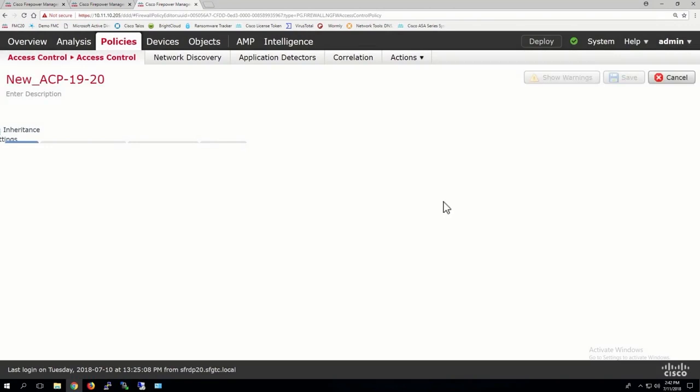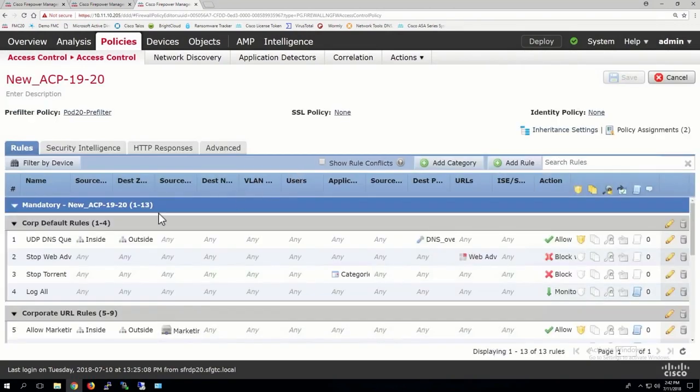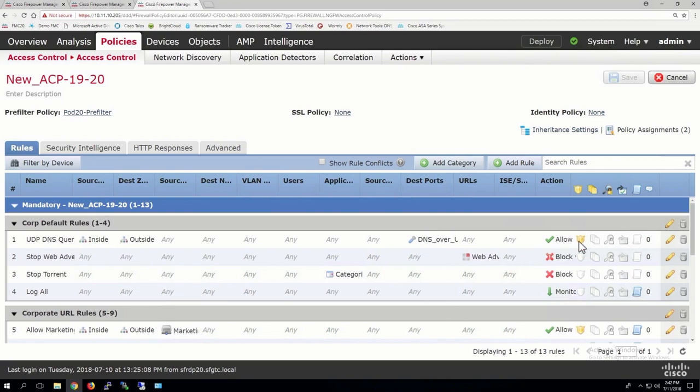And yep, here it comes. Just took a second. Now, let's take a look at what we have here. What should happen? First off, my web advertising will be blocked, but we're not logging these. We wouldn't know if they were or not. My DNS over UDP queries are allowed, but they're inspected. So if I go to a CNC site, this should be blocked.